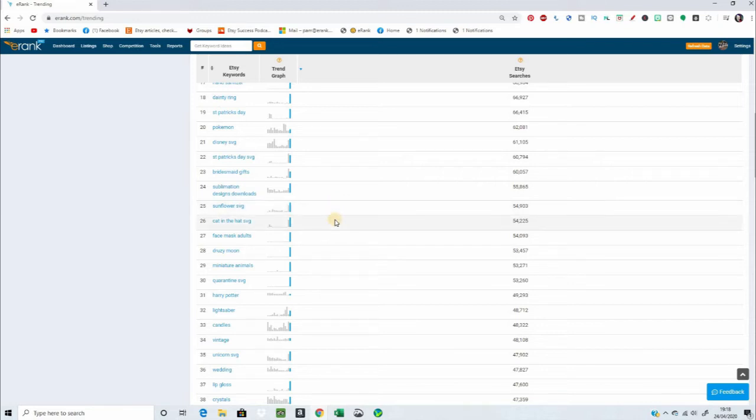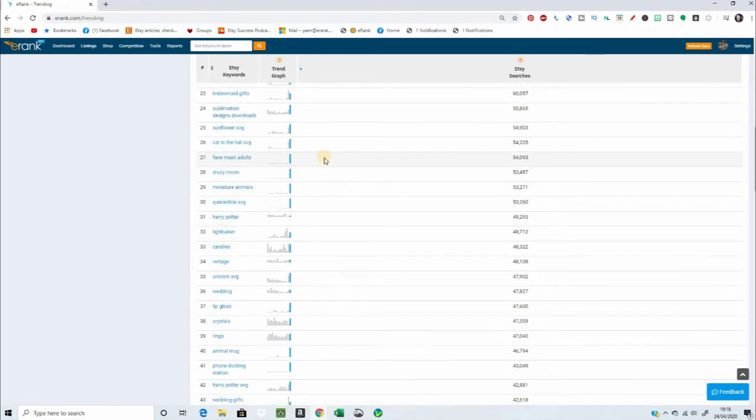Cat in the Hat will be following on from Dr. Seuss, face mask for adults, no surprise there. But it gives you an idea of a less competitive term. People who were searching for a face mask maybe went on and searched again for face mask adult. So that's a more specific keyword phrase that might give you a better chance of ranking, and it's still getting a pretty good number of searches.